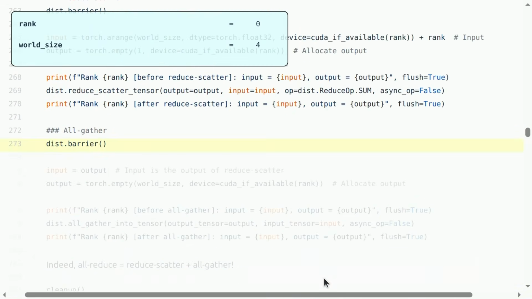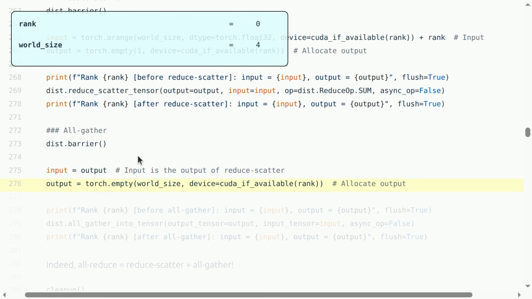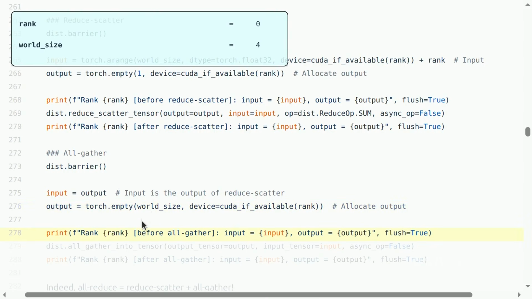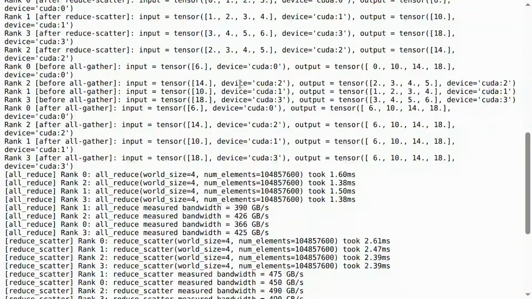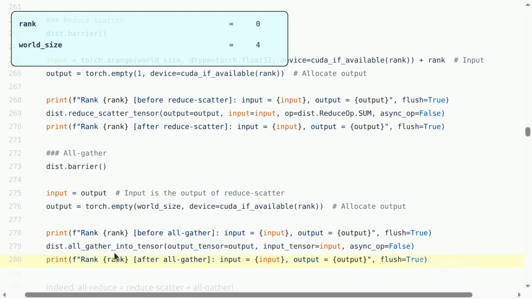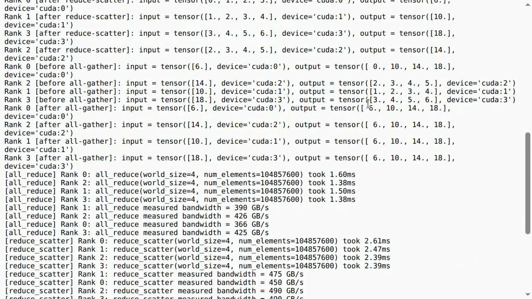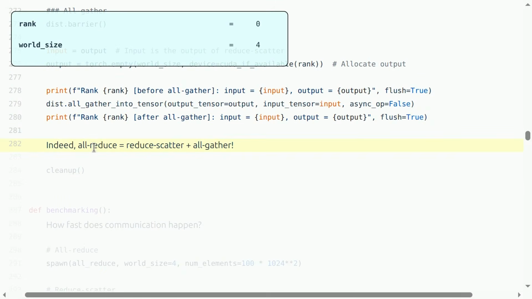Okay, so let's do the final one, which is all gather. By now, I think you get the idea. Here I'm going to set as the input the output of the reduce scatter. I'm going to allocate an output. So before the all gather, it looks like this. I have my results from the reduce scatter here. The output is just allocated. It happens to have some values in it, but don't worry about it. And then after I do the all gather into tensor, I will have all the different inputs gathered onto all the different ranks. And you can see here, proof by example, that all reduce is equal to reduce scatter plus all gather.